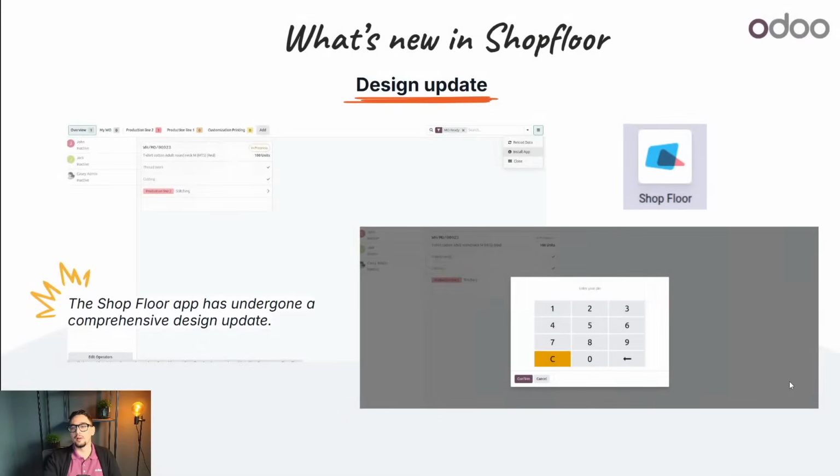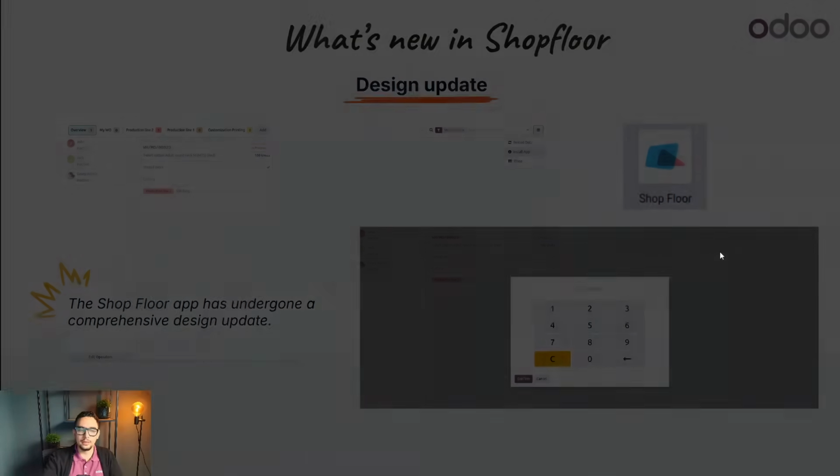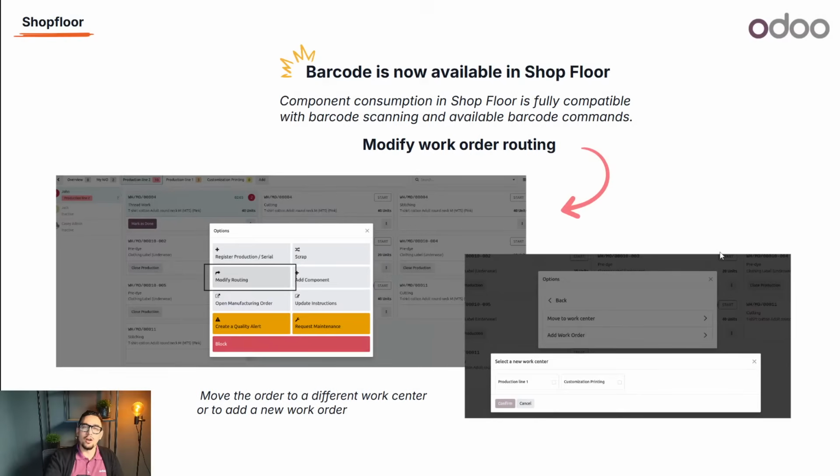For the shop floor, we have a much more beautiful design. We can have an employee log in with a PIN and see the tasks that they have in the manufacturing process and the manufacturing orders that they have. We also have barcode fully integrated with the shop floor so that they can automatically scan a certain product and move it to a different work order or work center very seamlessly.